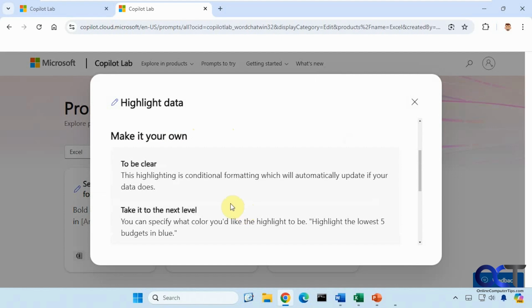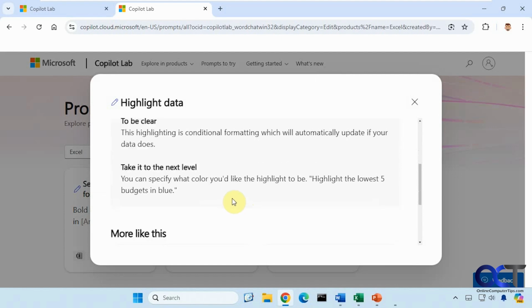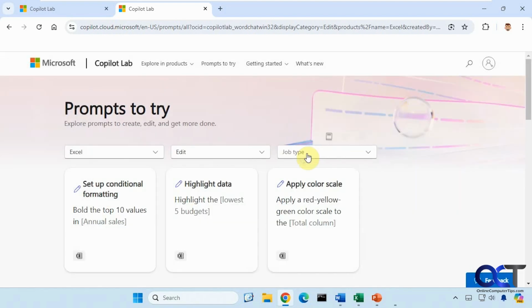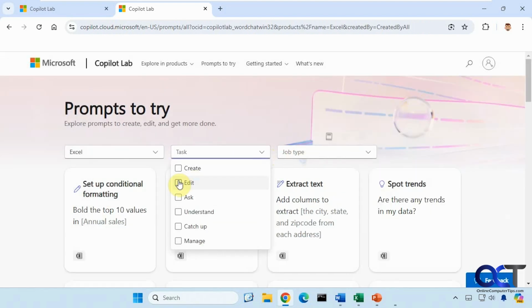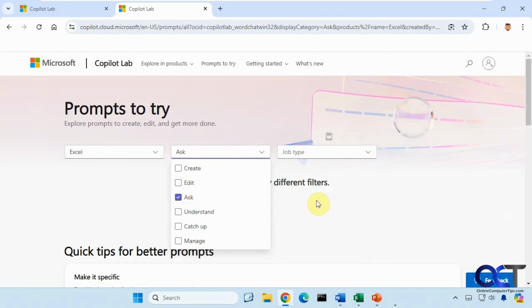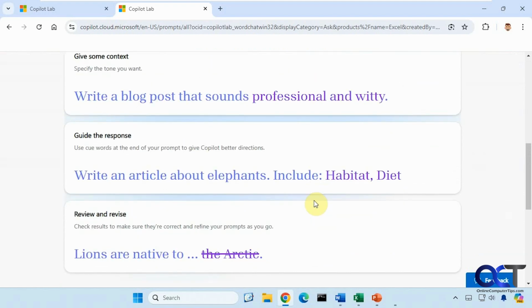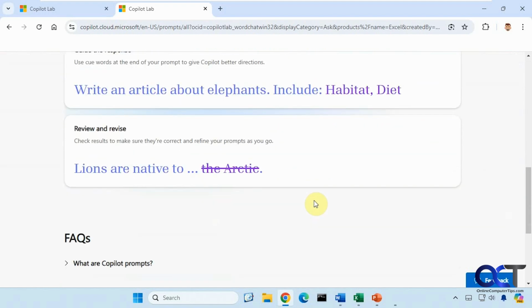And then if you scroll down, it tells you some more information about what this prompt will do. And then it also gives you some suggestions. So say if we take that off, you can see it gives us more options here. Let's go on to Ask, for example. And then you have your suggestions here as well.